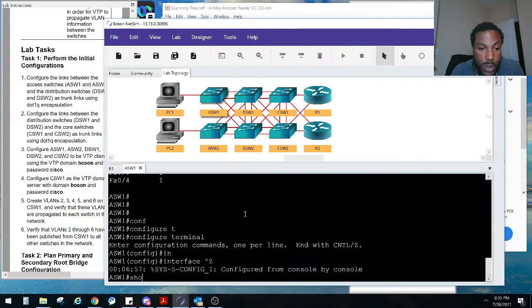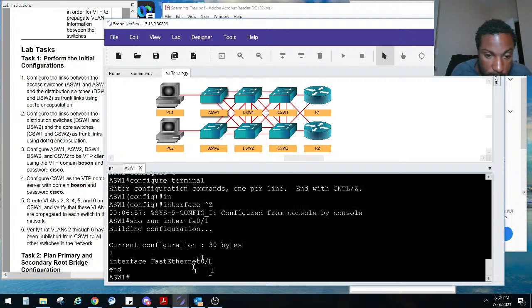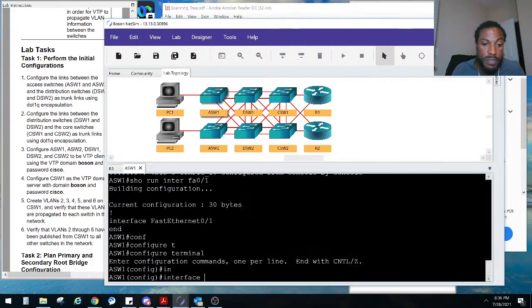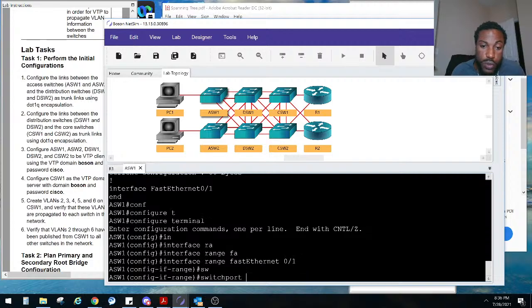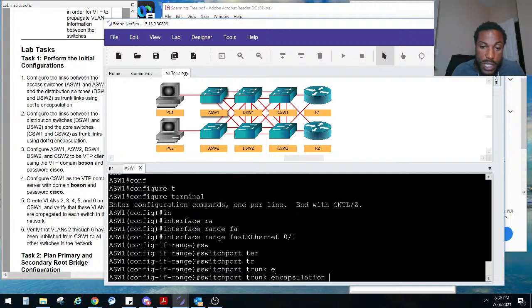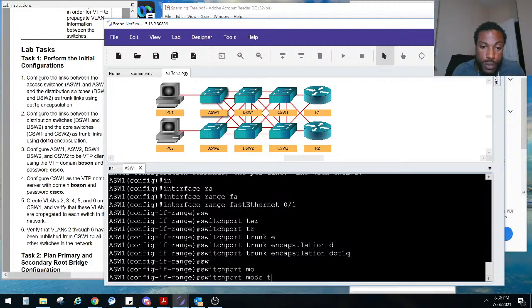Let's do a show run too. Show run interface FA0/1, for example. Oh, yeah. See, it's not. That's weird. This doesn't have any configuration on it. But let's just hard code it as a trunk and then do .1Q encapsulation. Interface range FA0/1. That's what's weird right there. Switchport trunk encapsulation .1Q, switchport mode trunk.